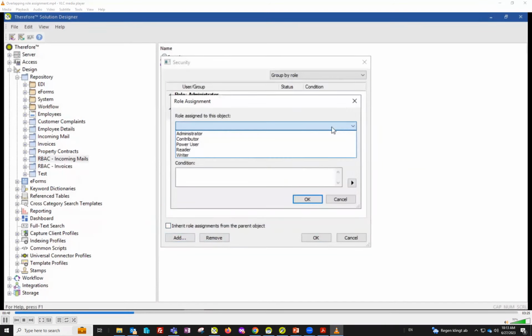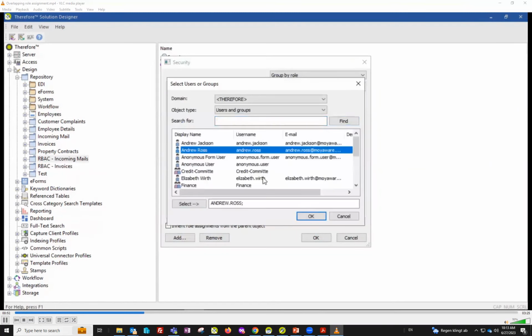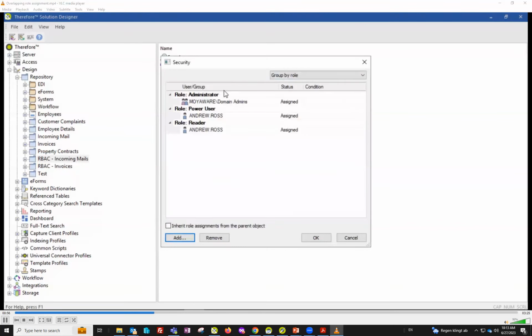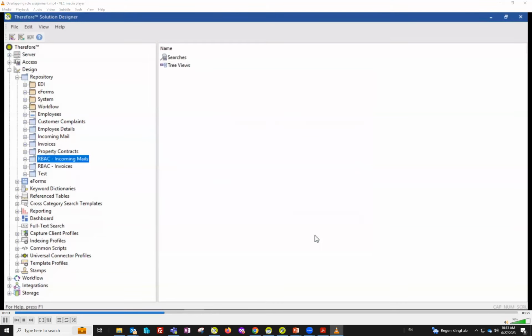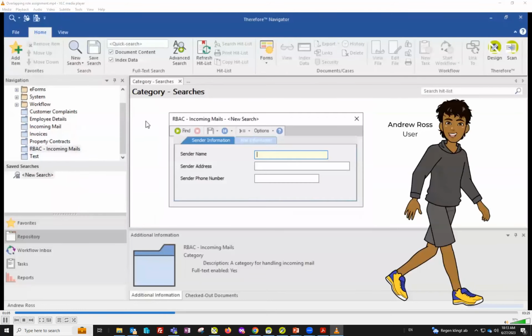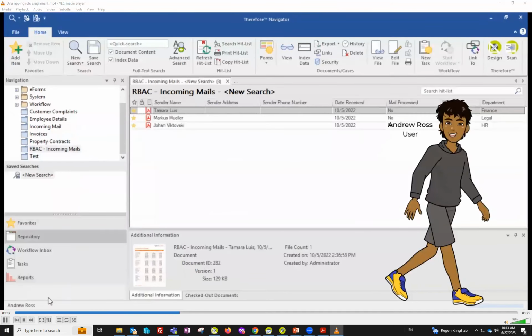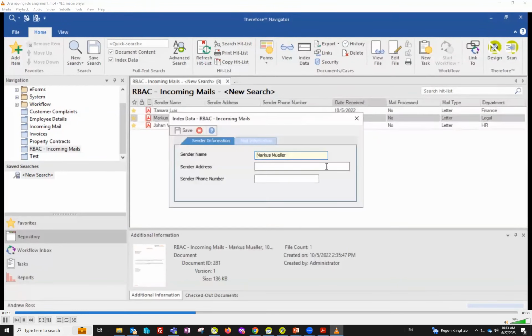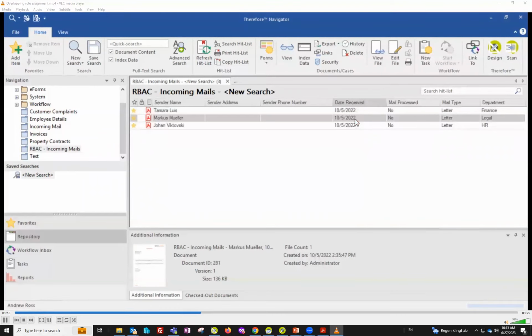and a reader. So you'll remember that the reader role is included in the power user role. Anything a reader can do, a power user can also do. A reader can only view the documents, and a power user can view, save, edit, and process documents. So what will happen when Andrew logs into the navigator? Well, he can view the index data. No surprise there, because that's the permission set common to the reader and power user roles.